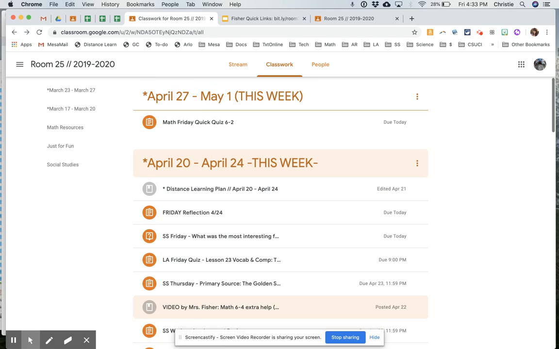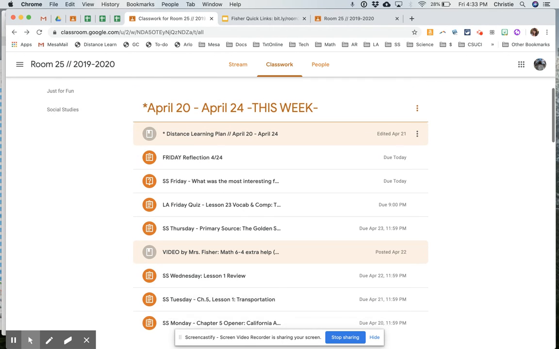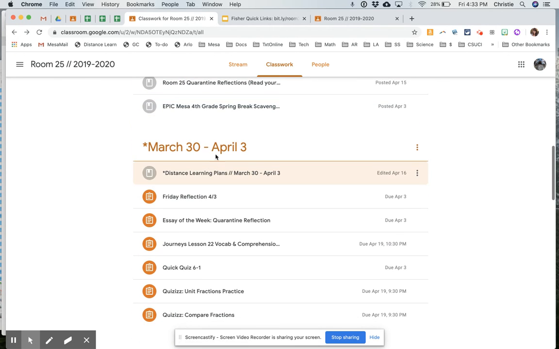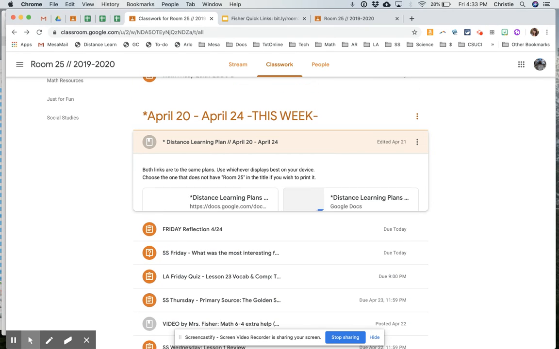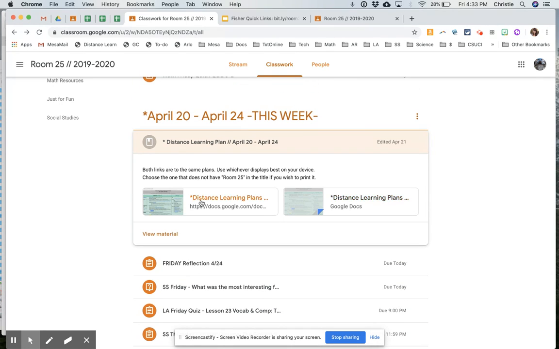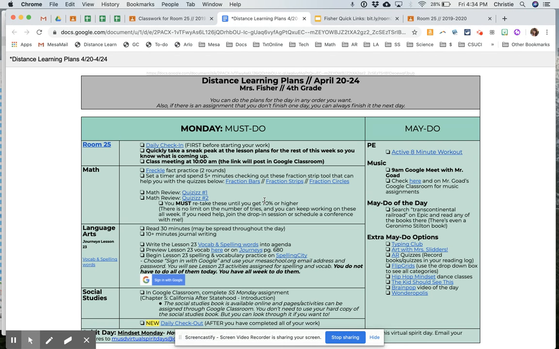The other thing I want to point out is that in each section, the distance learning plans are at the top. So this week, there's my distance learning plans. Before spring break, this week, there were those distance learning plans. So you click on the distance learning plans, and I have two versions of it. One of them is easier to print, and one of them is easier to view. So let me click on this one. Okay, so this would be the one that's easier to view.